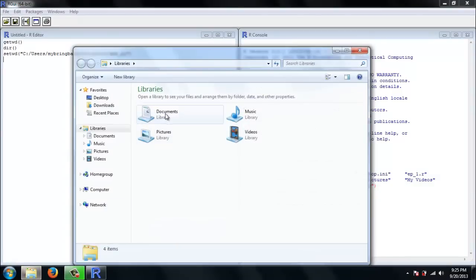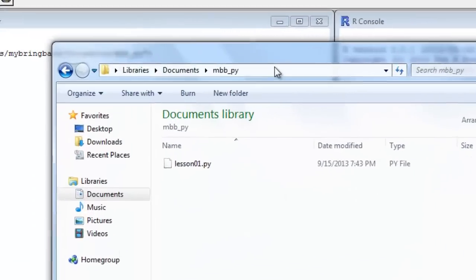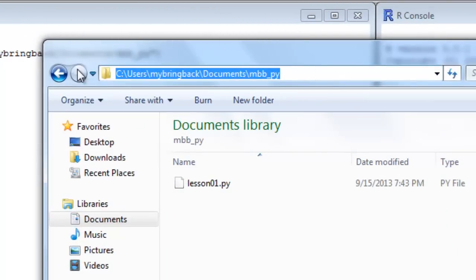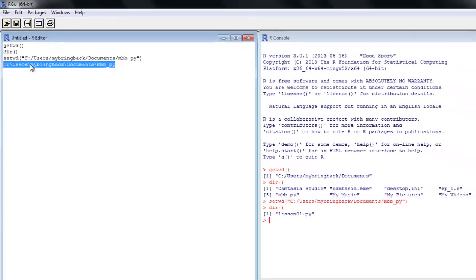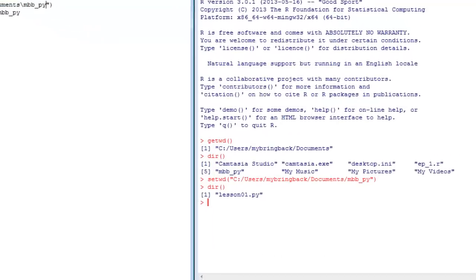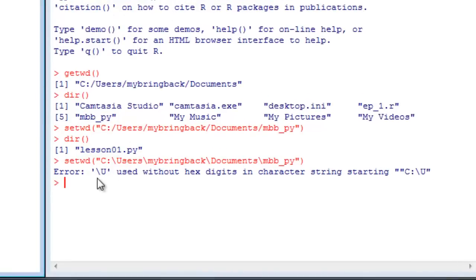A point where you're often going to run into problems with backslashes and forward slashes is if you try to copy a directory path out of Windows Explorer. If I come up here, you can see all these come as backslashes. If I copy and paste that, they're going to stay as backslashes. And if I try to pass that to a setwd function, I get an error: \U used without hex digits in a character string. Don't worry too much about what that means. Just make sure to be using forward slashes when you're giving directory paths to R.